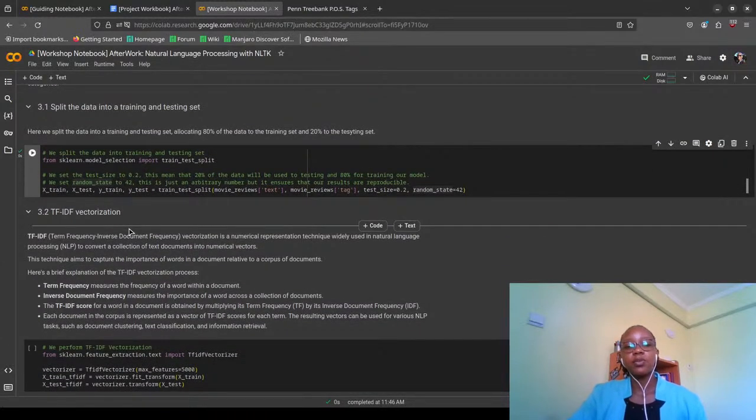Now that we have our set of features, they're not in a suitable state for use with machine learning models. We have to convert them to some numerical form. This is where vectorization comes in. So here we will perform term frequency inverse document frequency vectorization, to make sure that we have a numerical representation for our text, so that the machine learning models are able to work with our text.